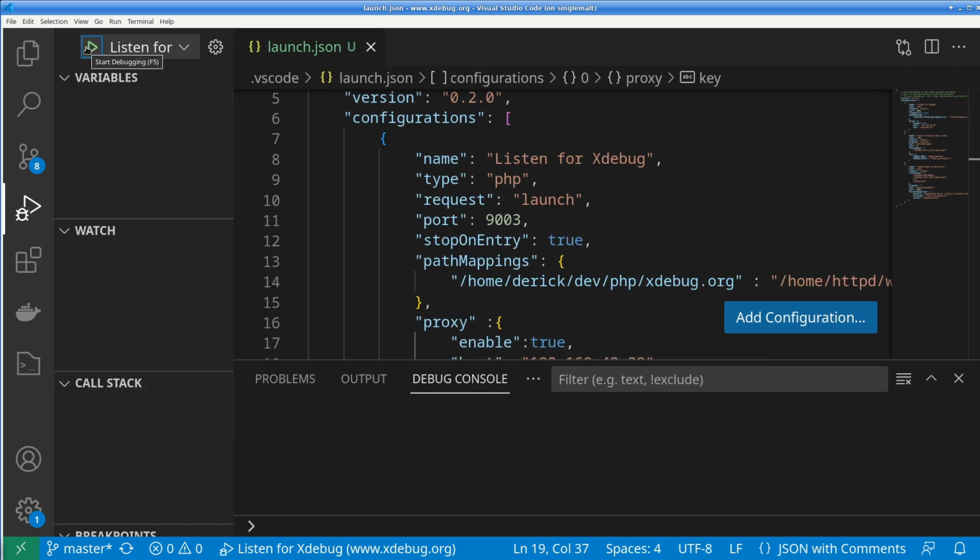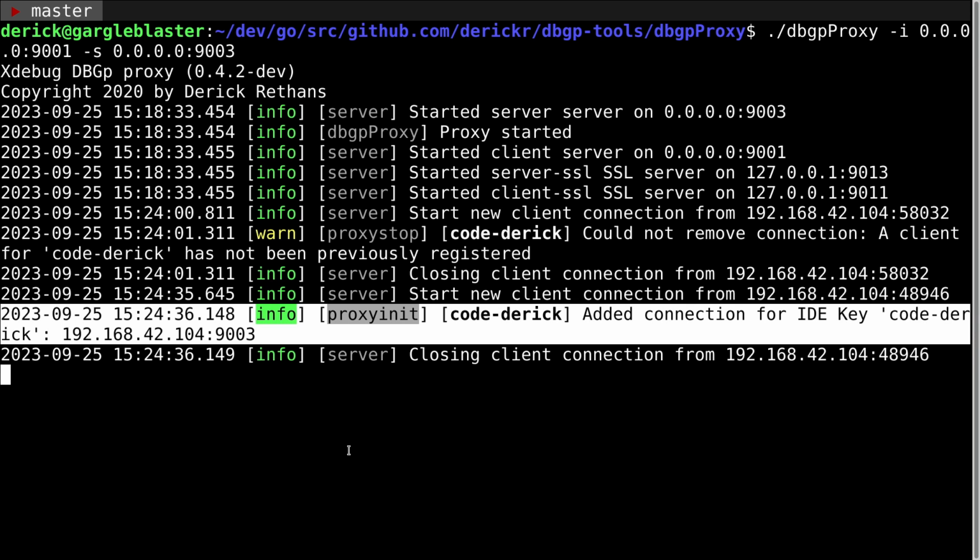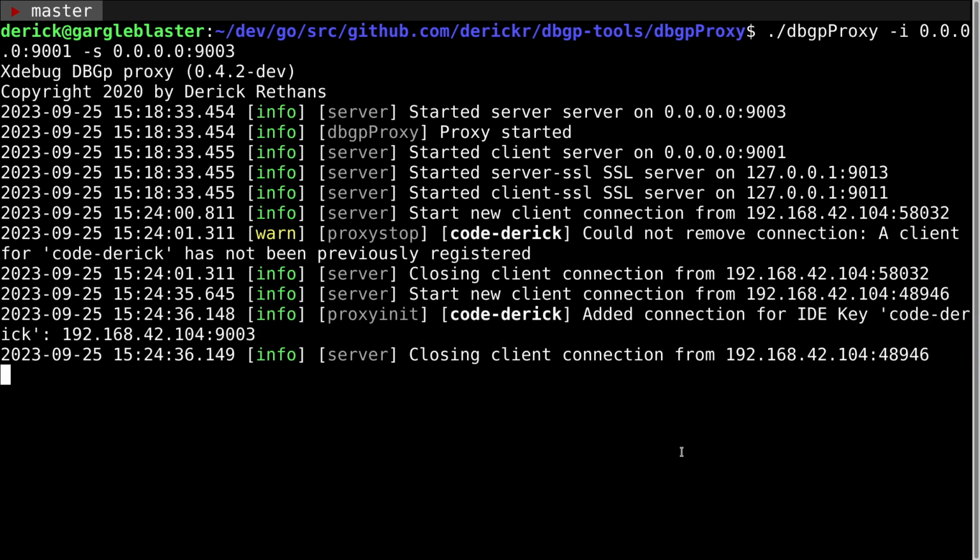When I do that, VS Code should register itself with the proxy. And as you can see, it has successfully done so. You can also confirm this in the window where the proxy runs. This entry shows that. Now the last configuration that we need to make is in our browser.